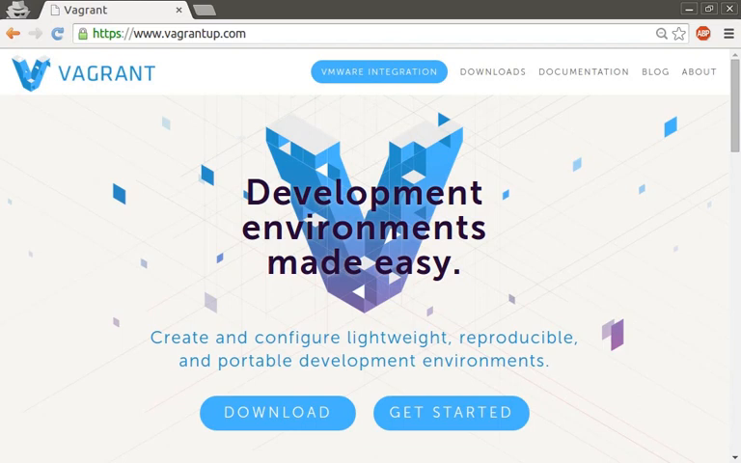Vagrant is great at creating disposable development environments, and I heavily use it to create sandboxes for episode ideas, where I can play around with an operating system, and then delete it afterwards. I thought it might be worthwhile to go over some of my use cases so that you can get an idea of what you might want to use it for.